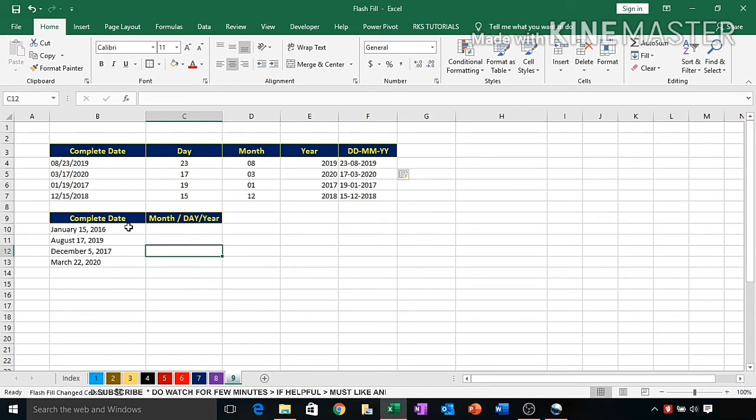Let's move to the next. Suppose we want to extract some information from here. So first of all we extract the month, JAN, very simple. Okay, we remove it. Now we extract the date, 15, Control E, it works. And now we want to extract the year, 2016, it works very well.